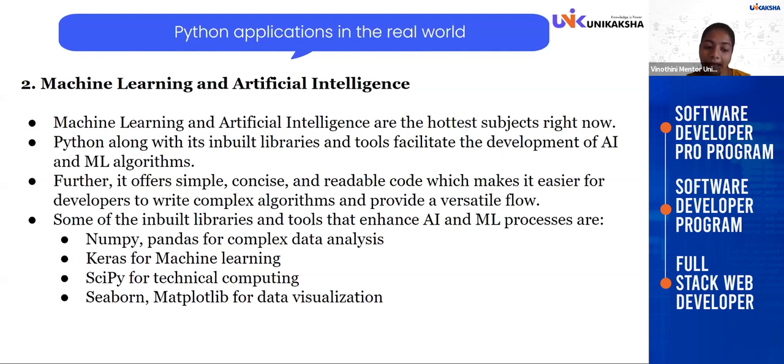And after that, Keras. Keras is one of the libraries that helps with machine learning. Like in neural networks, if you want to add any CNN or RNN, that kind of work, you can use Keras for machine learning. And then the third is SciPy.